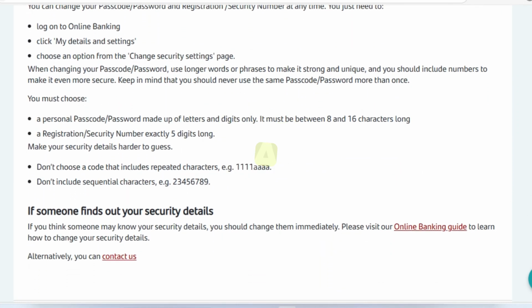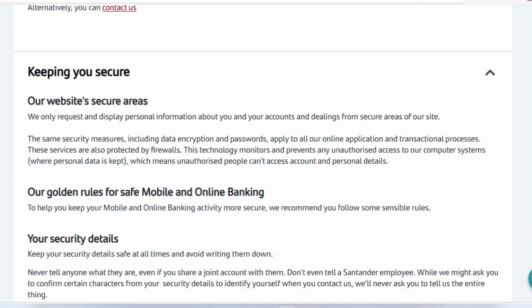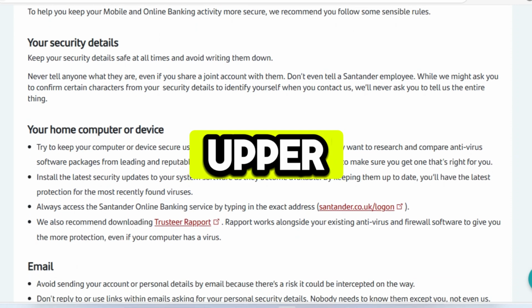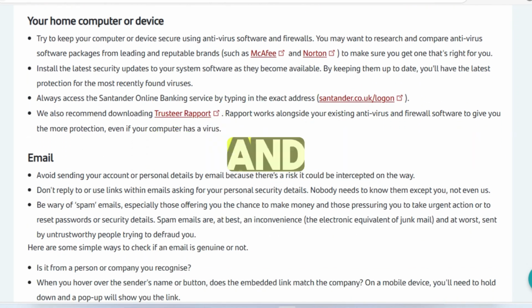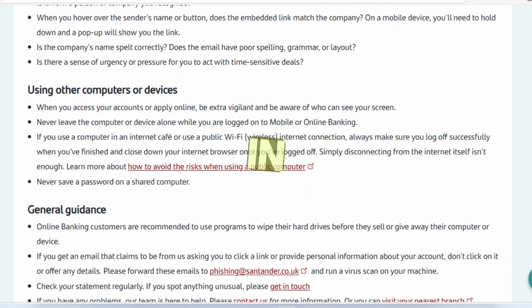Step 4, set a new password. Now you can create a new secure password. Make sure it meets Santander's security requirements, usually a mix of upper and lowercase letters, numbers, and at least 8 characters.